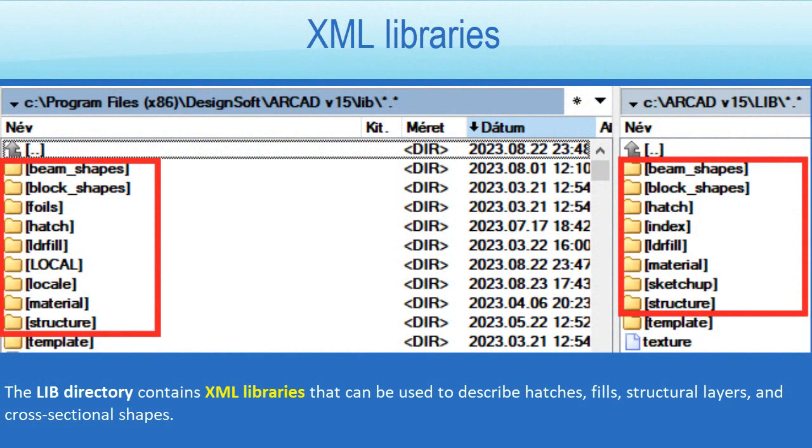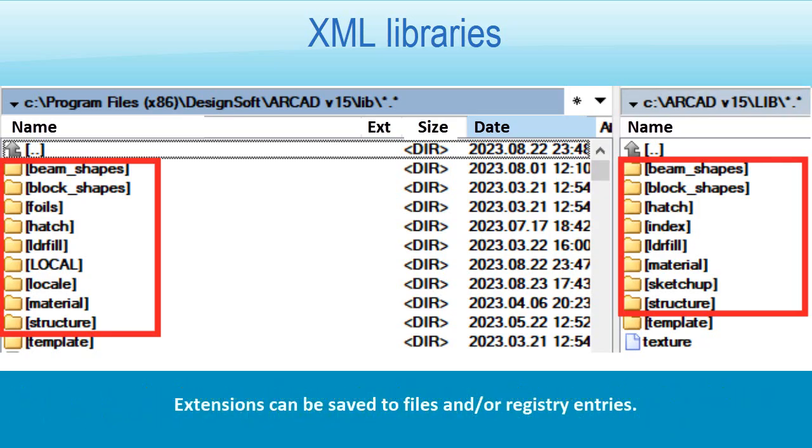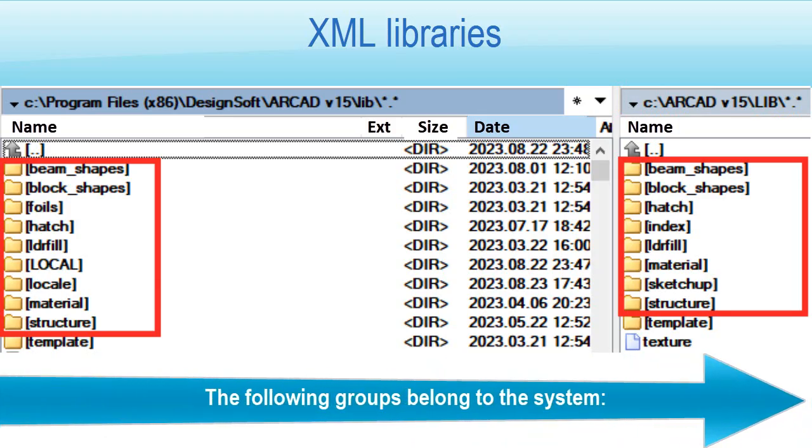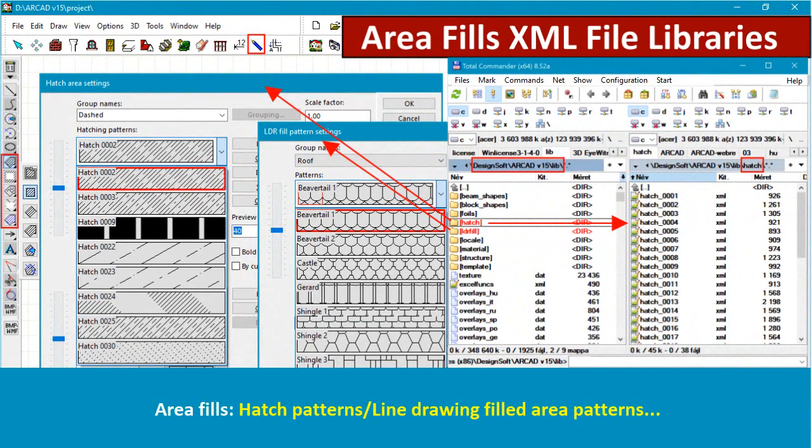XML Libraries. The LIB directory contains XML libraries that can be used to describe hatches, fills, structural layers, and cross-sectional shapes. The system-provided elements are located in the subdirectories of the program library lib, while your own extensions are located in the user library's LIB subdirectories with the same structure. Extensions can be saved to files and/or registry entries. The following groups belong to the system. Area Fills, XML file libraries. Area Fills, Hatch Patterns, Line Drawing Filled Area Patterns.